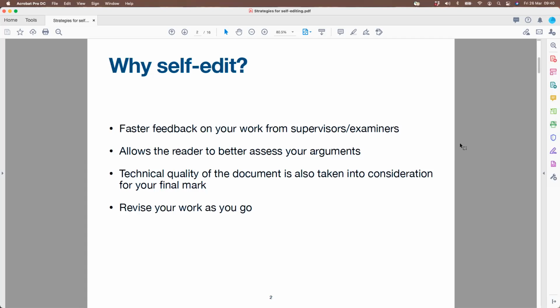You don't really want people to focus on spelling and grammar, if you're writing something groundbreaking. If you're doing groundbreaking work, it really doesn't matter if people can't make sense of what you've put in your document. Then the technical quality of your document is also taken into consideration in your final mark.